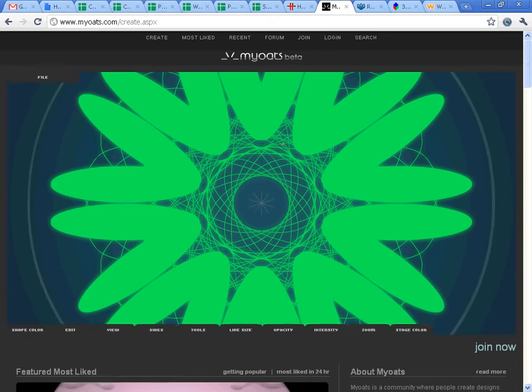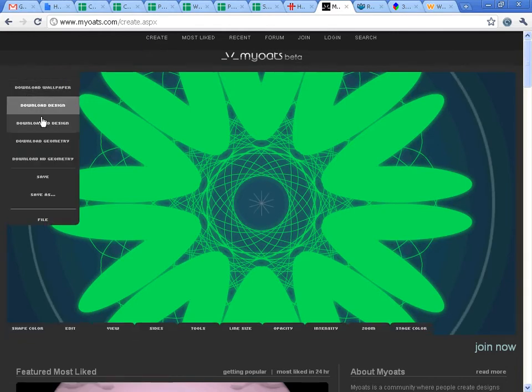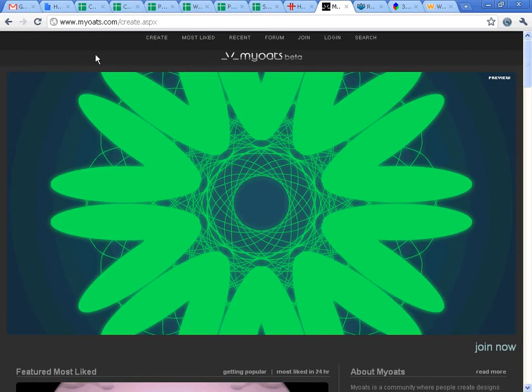If we go onto the myoats page, you'll see there is a place to log in and register, and there is a way to save your pictures so you can have them the next time you log in. However, the way to download the pictures hasn't worked in the past. If you go to download geometry or download design, we've had problems with that before. So you're welcome to try that, but this is the safe way.